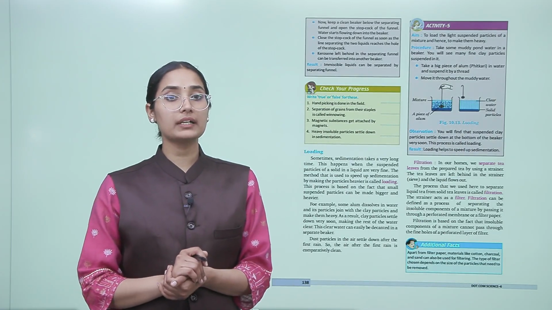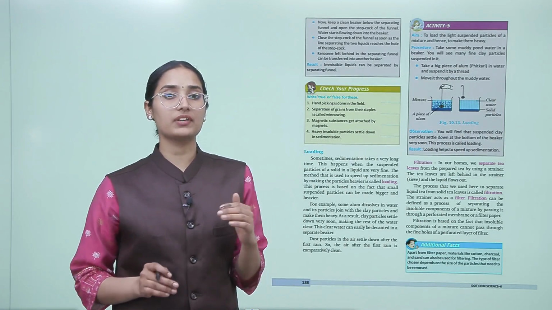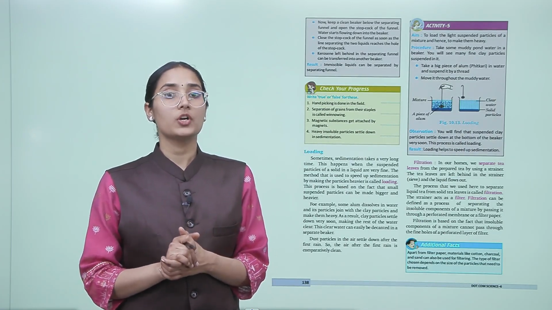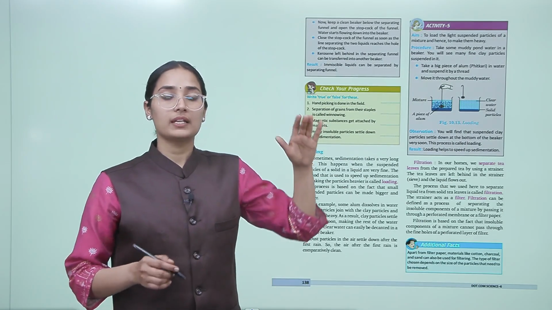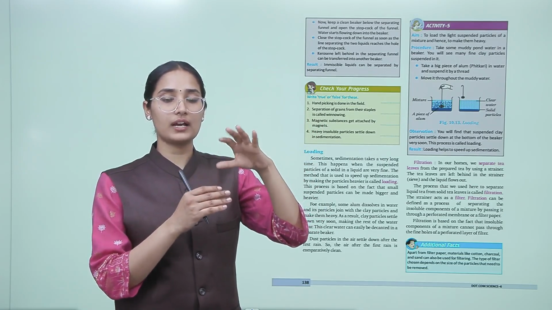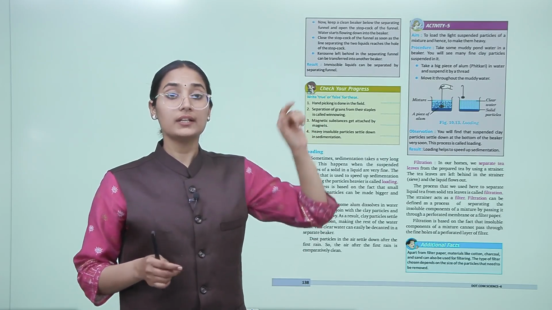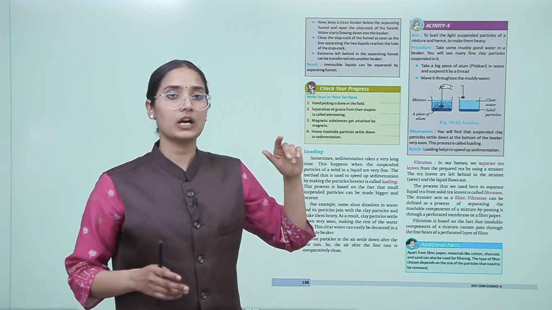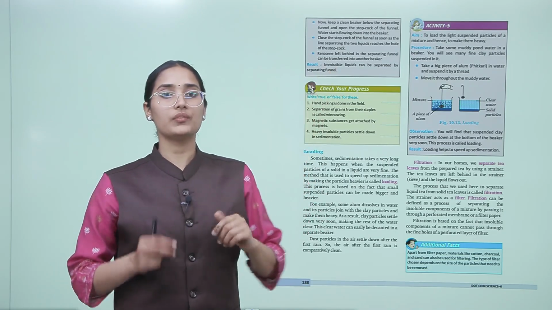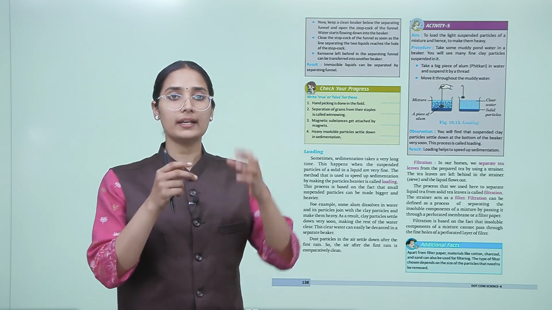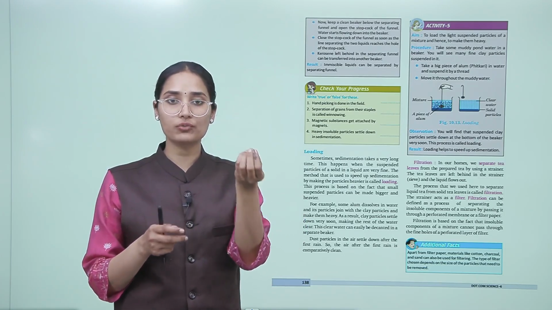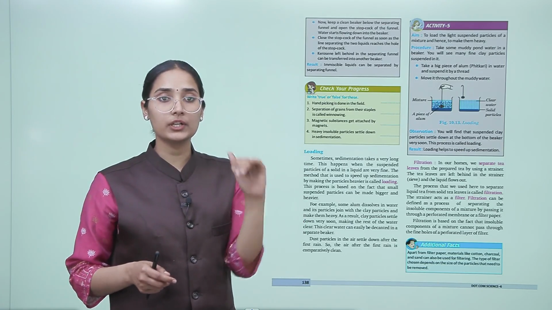Now keep a clean beaker below the separating funnel and open the stop cork of the funnel. Water starts flowing down into the beaker. Now see, the kerosene and water have separated into two layers, right? Now we are separating them. How? By this method. We will open the stop cork and let the water flow from the funnel down into the beaker.